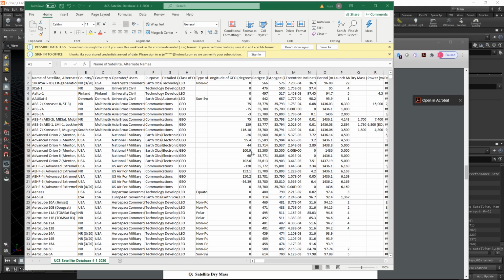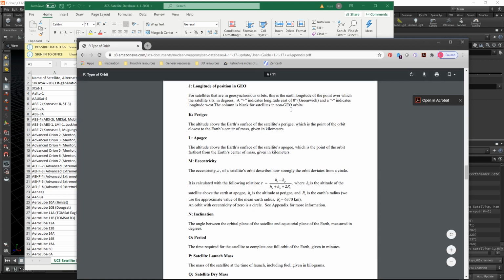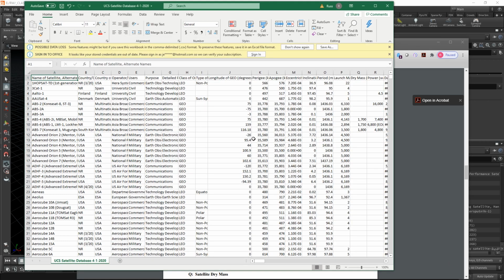Okay, so the next column I'm going to pay attention to here is this longitude of geo column, right? What this is telling us, for satellites that are in geosynchronous orbits, is the Earth longitude at the point over which the satellite sits, in degrees east of 0 degrees, which is in Greenwich. So this is only for geosynchronous orbits.